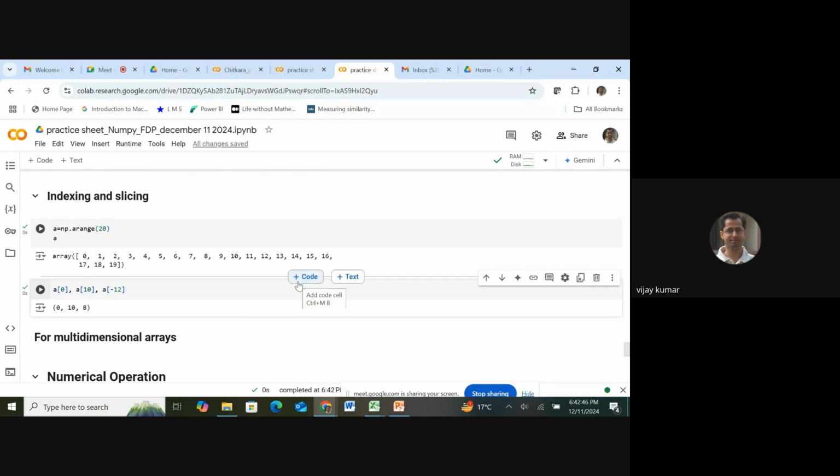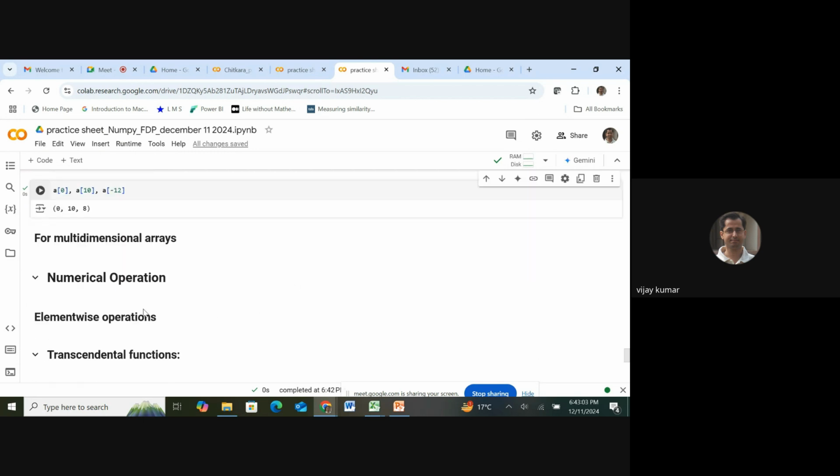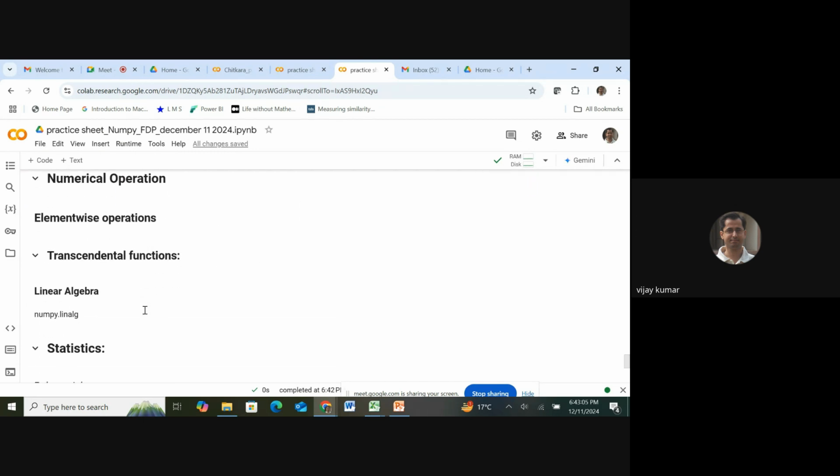For indexing and slicing you can use reversing also, but I'm not going to discuss this because we have already covered numerical operations, matrix multiplication, and elementary transformations. So I skip. Transcendental functions, whenever we have sine and cos. So just have a quick view of this.